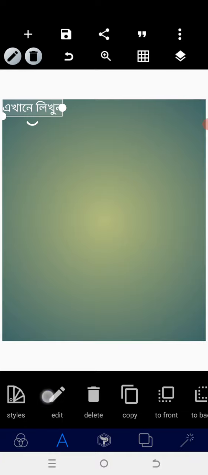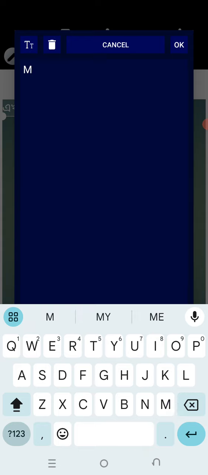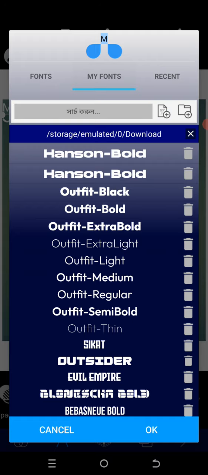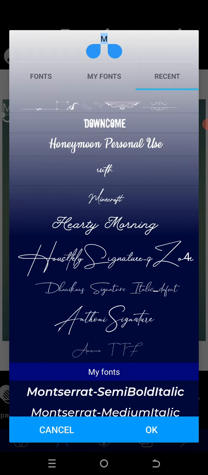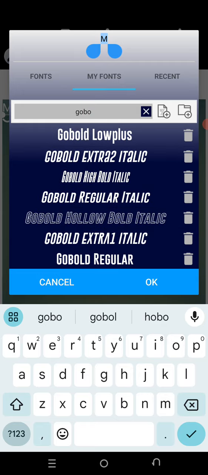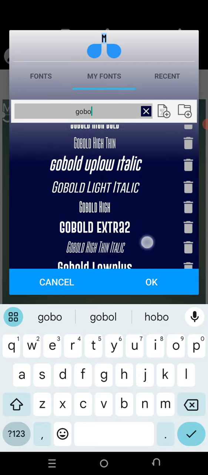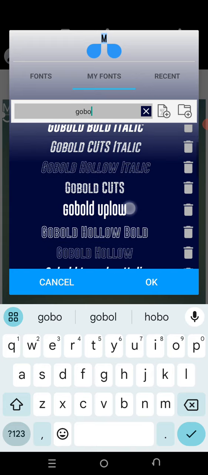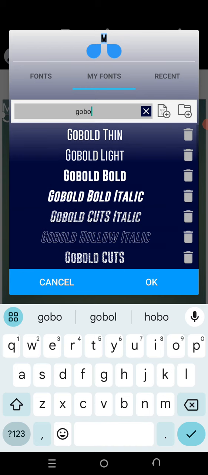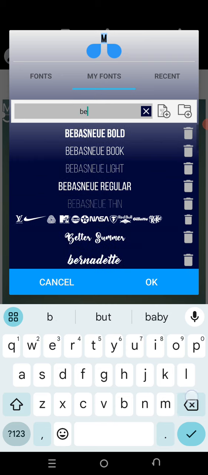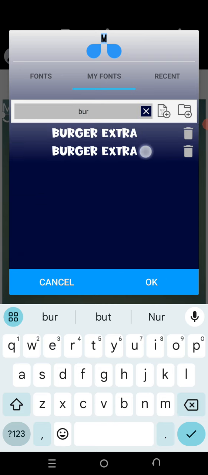First of all, I will go into the text area and type letter M. Then I will look for a perfect font that is straight, longer, and gives me exactly what I wanted. I'm thinking of going with the Go Bold font, so I will look for the thick and presentable one. Let's check the burger font instead. If I check burger, it can't give me what I wanted.